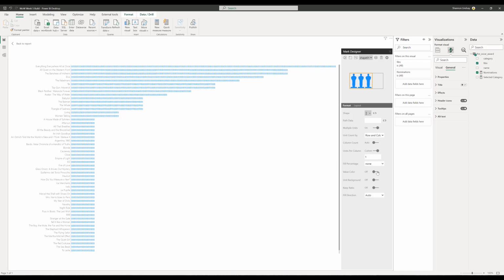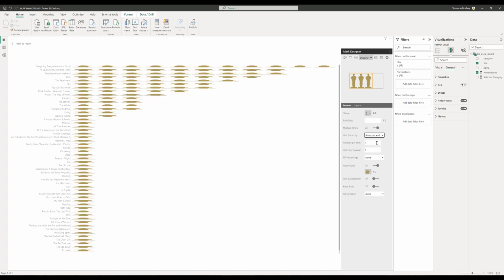Next, I am going to just set the value color here. I got this hex color code from a Chrome add-in. You can also find it using the eyedropper tool in PowerPoint. And it does appear that something wild is going on here. It looks like maybe we have 3 statuettes per nomination. The mistake I made is we need to go back and do the unit count by amount and row.